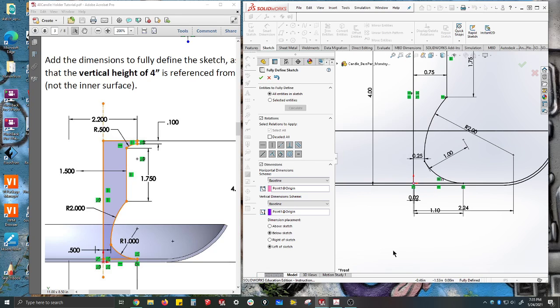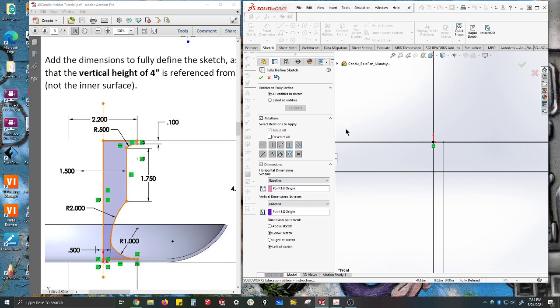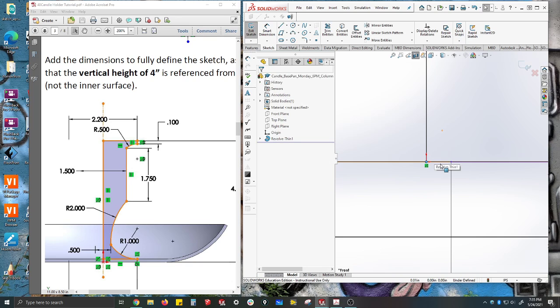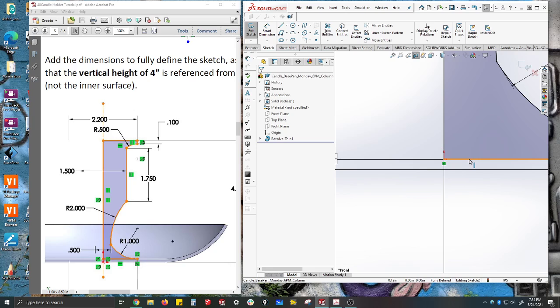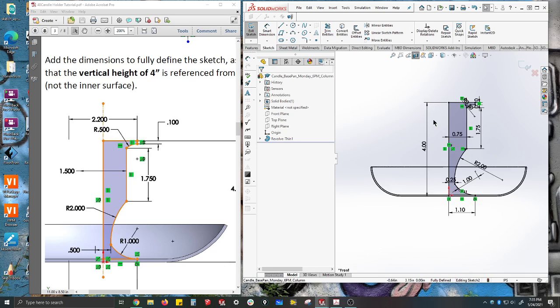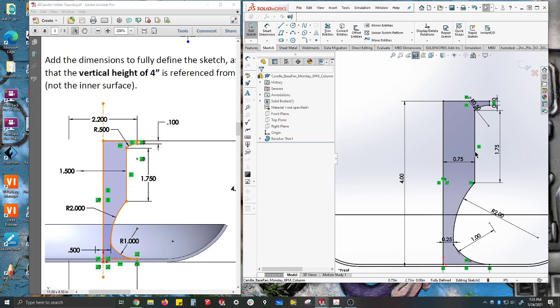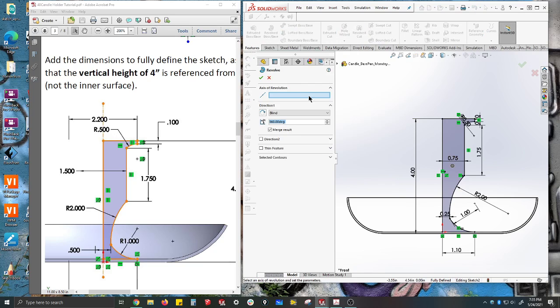Not sure what it found. Oh, there's something weird here. So I'm going to get out of here. Yeah, this line is not, when you drew this bottom line here, you didn't make it coincident with the vertical here. And now see how the contour filled in and we're fully defined. So this should, famous last words, but this should revolve now.